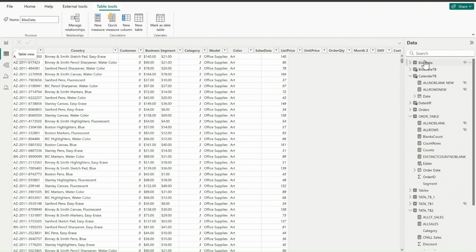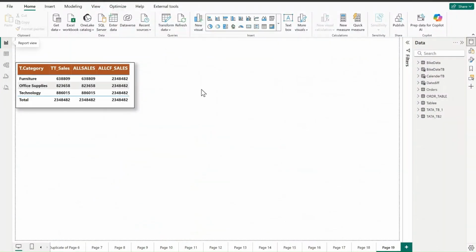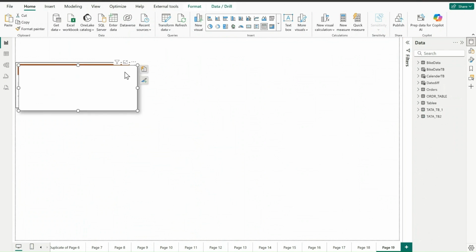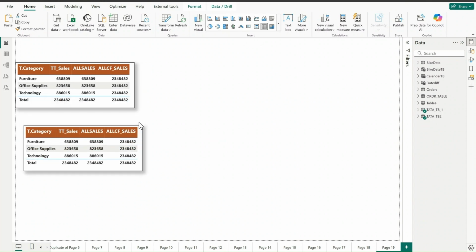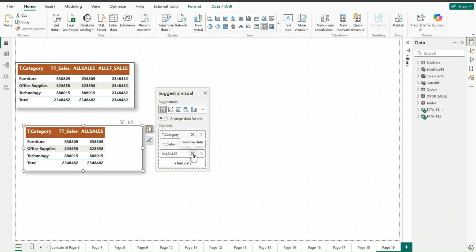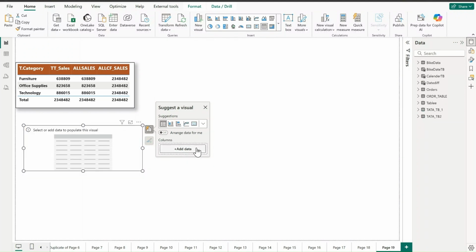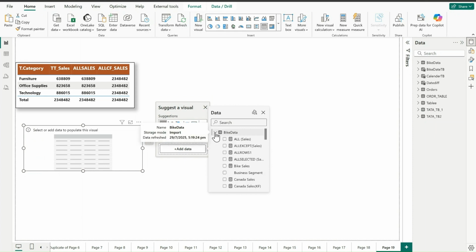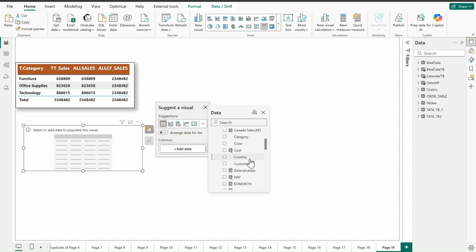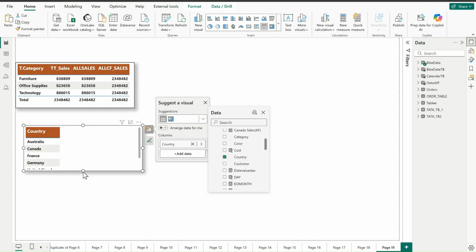This is my bike data. So here I have all the data. Hope all of you know about this data. So here let's say I'll take a copy of this and paste. I'll remove all these fields. Now I'll add from the bike data, for example, country.